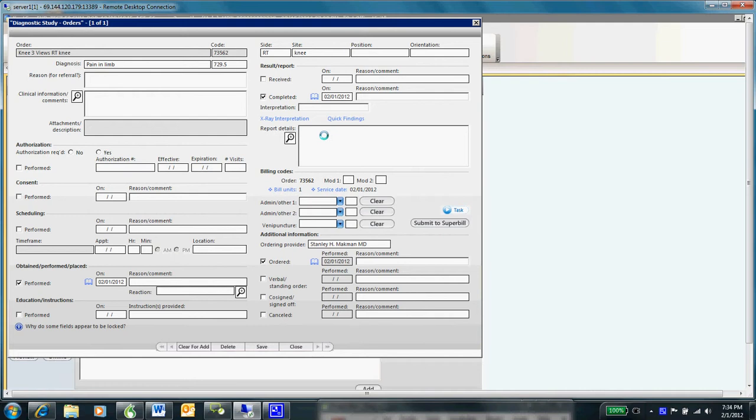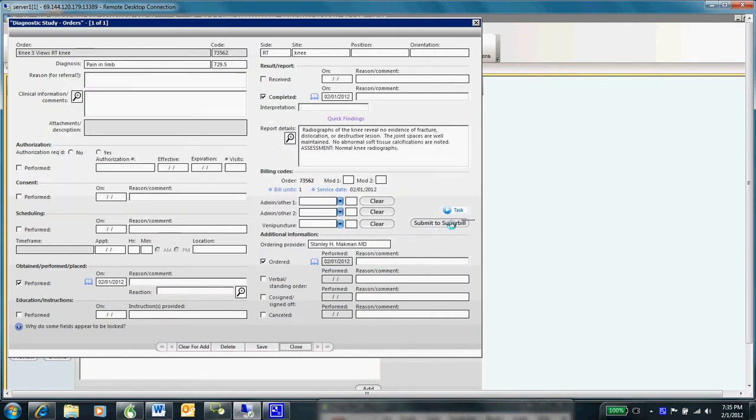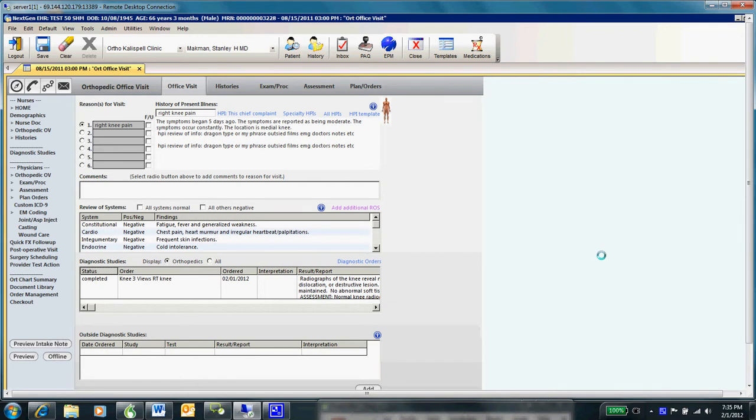You can dictate in this box, but I'm going to my quick findings. I'm going to use their normal knee x-ray, which I kind of like. And I'm submitting to Superbill. Save, close, and I am done. And when the system is up and running, an office note will have been generated by this time.